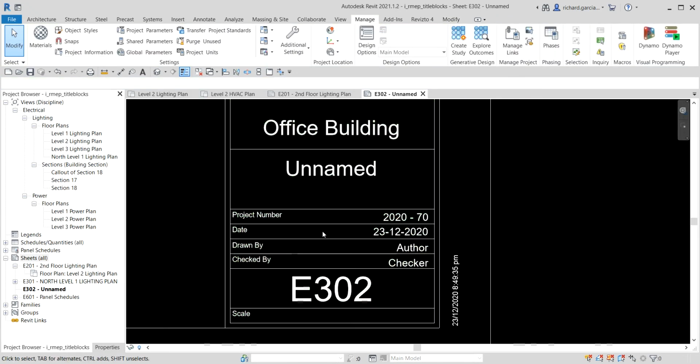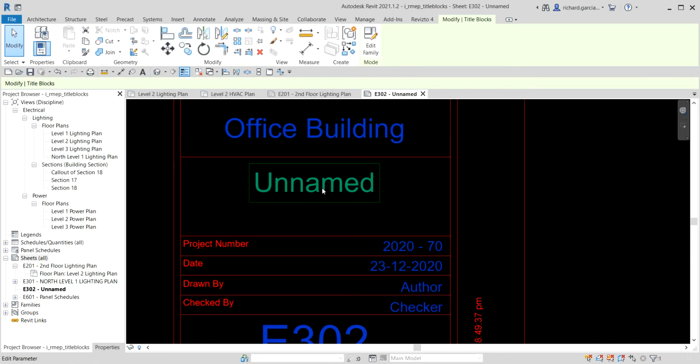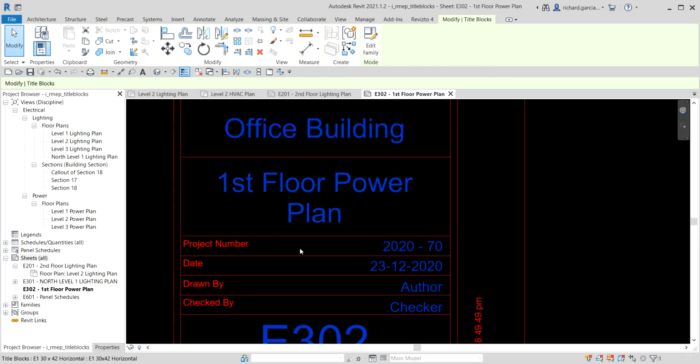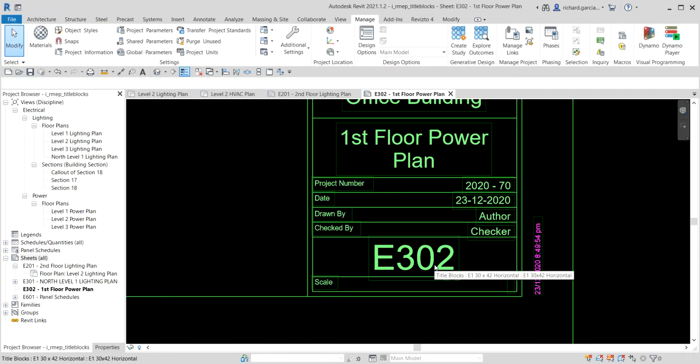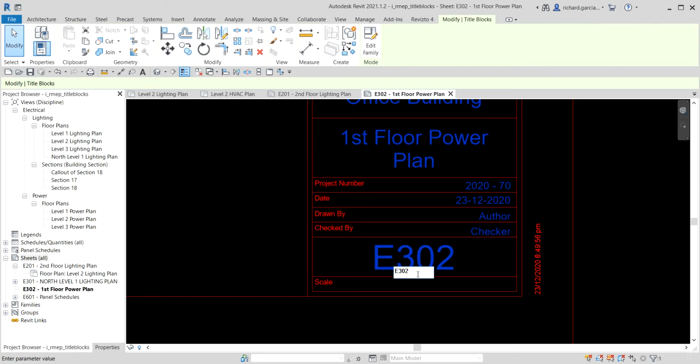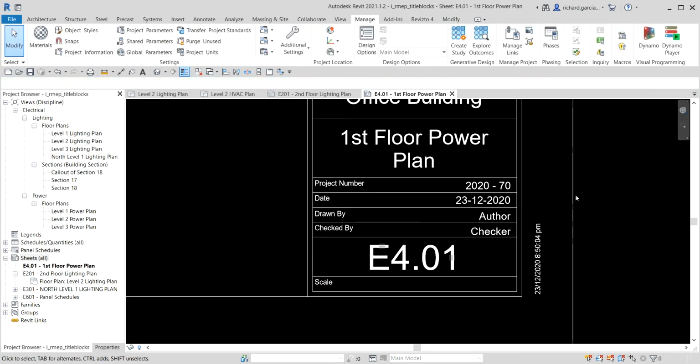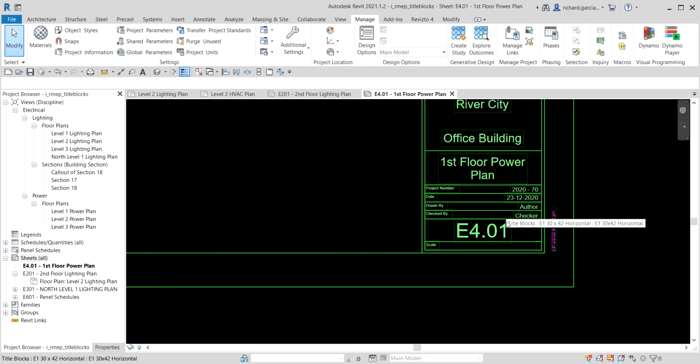All right, and now for the name here, I'm going to put the name here. Let's say what I want to insert in this title block is the first floor power. Okay, so first floor power plan, enter. And then for the E302, I'm going to change this one. Instead of E302, I'm going to make it E4.01 and then enter. So that will be the number of my project, the title block.